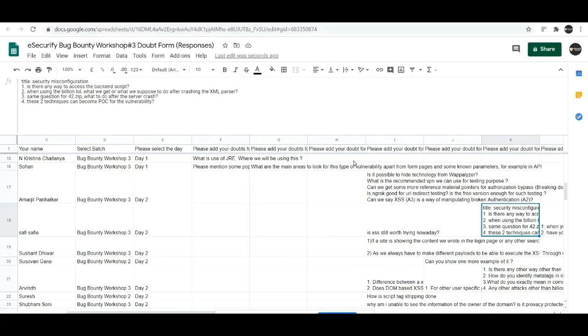Under security misconfiguration, you have a doubt: is there any way to access the backend script? We uploaded a shell using the arbitrary file upload vulnerability. With the help of that shell, you can of course access the backend script. Whatever data is stored on the server, you have complete access to the server if you can upload the shell. That's what I have shown you.